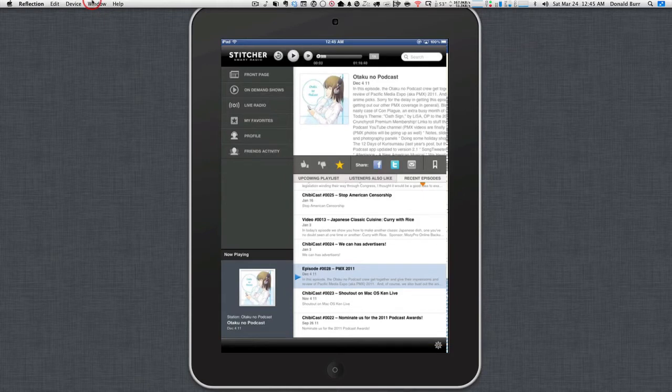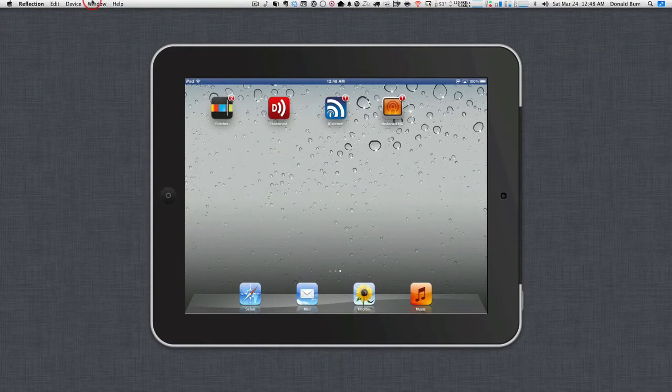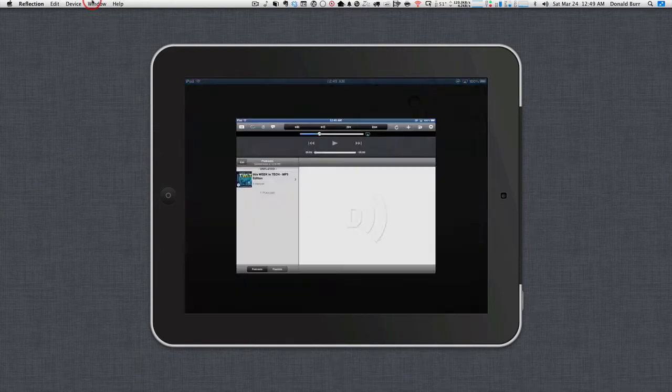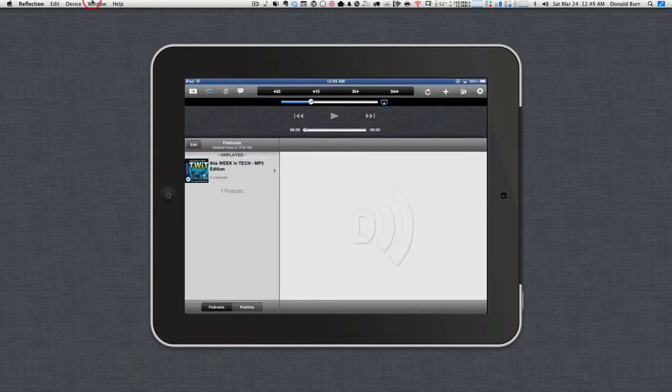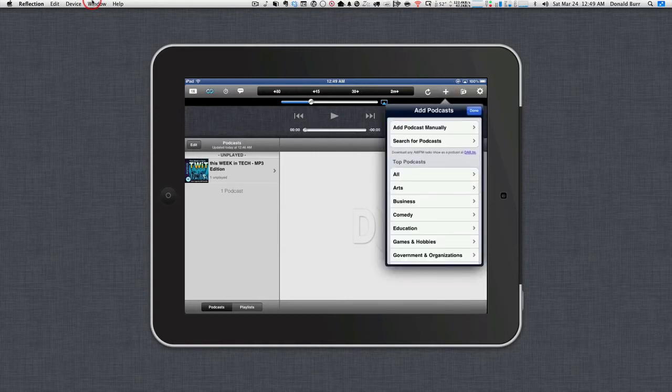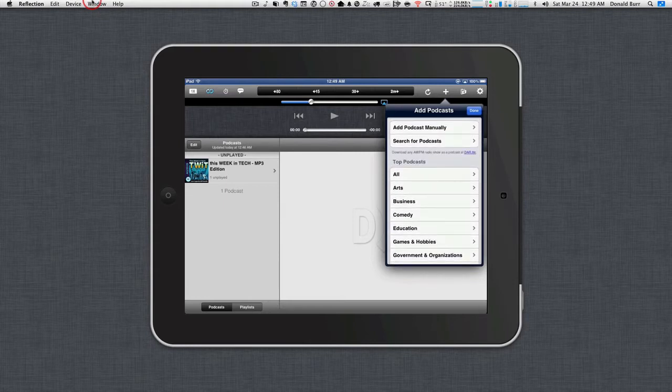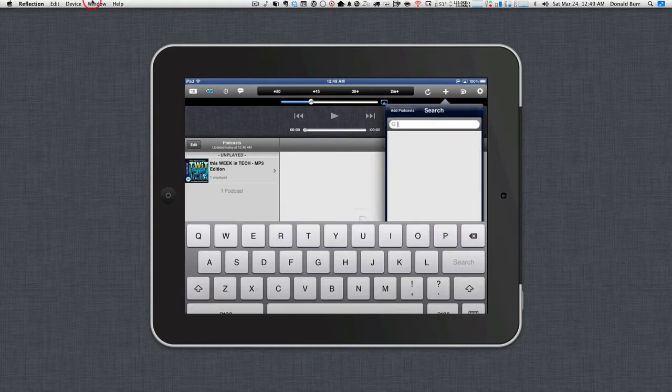And that's Stitcher Radio. The next program I'm going to show you is called Downcast. It's my favorite, and the one I recommend that you use. It's available for the iPhone, the iPod Touch, and the iPad. To subscribe to a new podcast, tap the plus button in the upper right. And here you can either scroll through one of their listings of top podcasts, or you can search. I'm going to search for Otaku no Podcast.